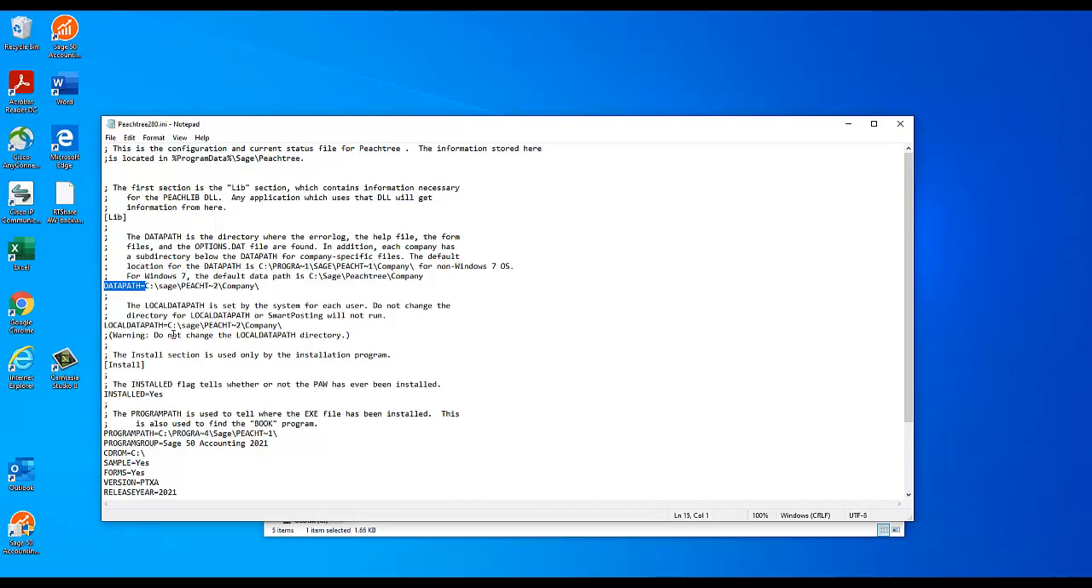Similarly, search for the line that says Program Path equals. What follows that equal sign will be the file folder path for your Sage 50 program files.